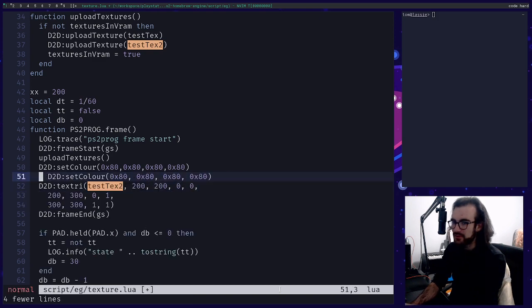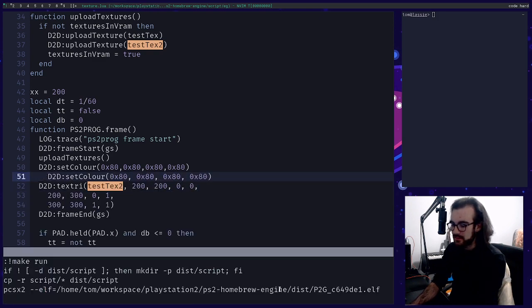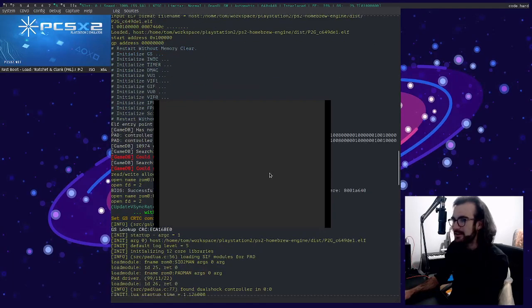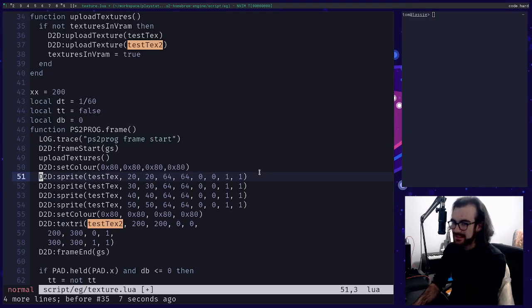What happens if I don't do the sprites? What happens if I get rid of them? Do we get a better outcome? No. Oh dear. Okay. Hold on.